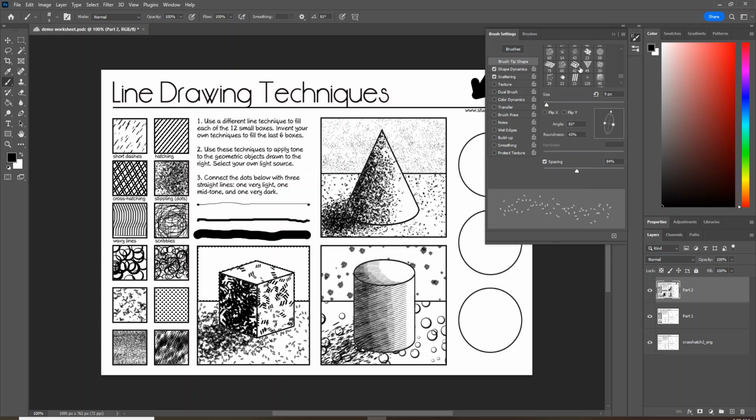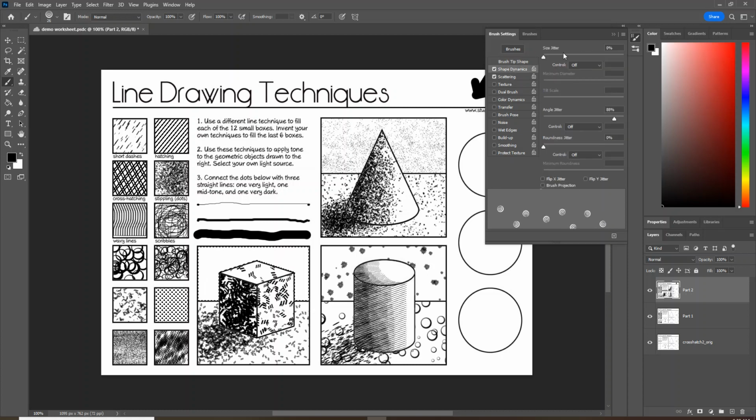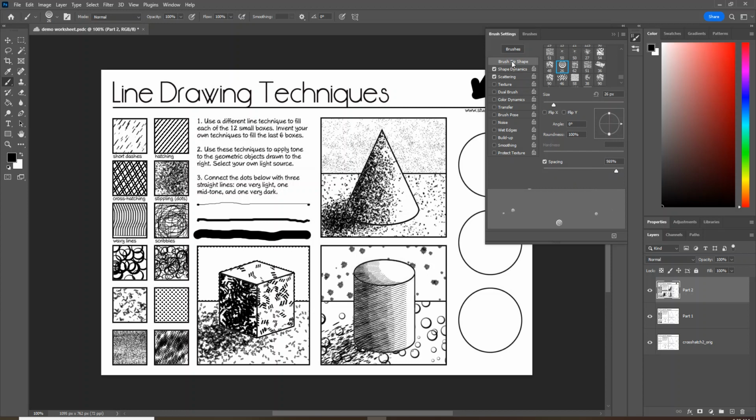Let's try a different brush tip just for fun. What if we did, ooh, those are cool. I'm gonna space them out a bunch. Plenty of scatter, plenty of size jitter. Maybe even more scatter and space. All right, so we've effectively been able to show the light hitting the object and the shadow being cast.